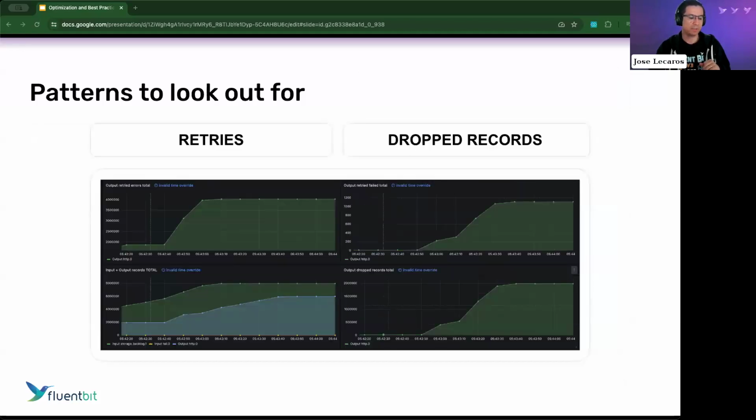And then, using these same metrics, you should take a look at the retries that the agent is doing, and whether or not it's dropping records. Now, if Fluent Bit dropped a record, it means that it tried to send it to the endpoint and it couldn't send it. We have a retry mechanism.